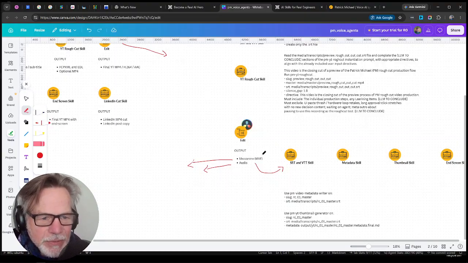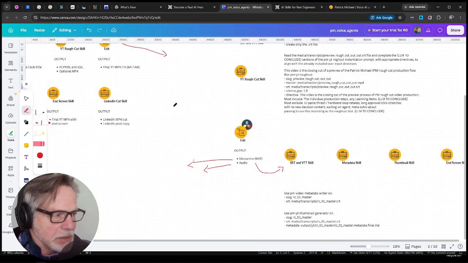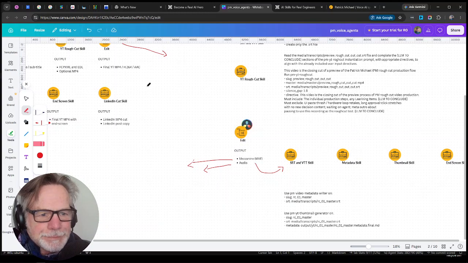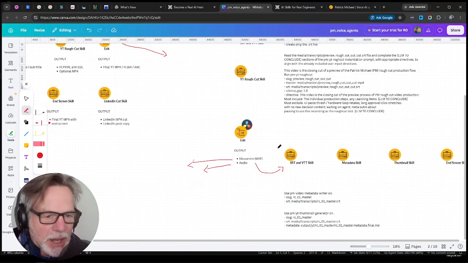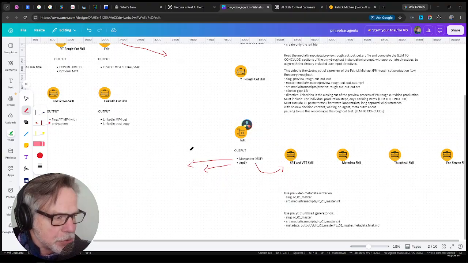Now, MXF files are huge. 2 gigs will be less than 30 seconds of video, or maybe a minute, and that's useless. So what was happening is that the end screen skill, which was processing the MXF file, had to remux the MXF into an MP4 in order for the process to complete. That created a layer of inefficiency and also a significant increase in time in order to produce.